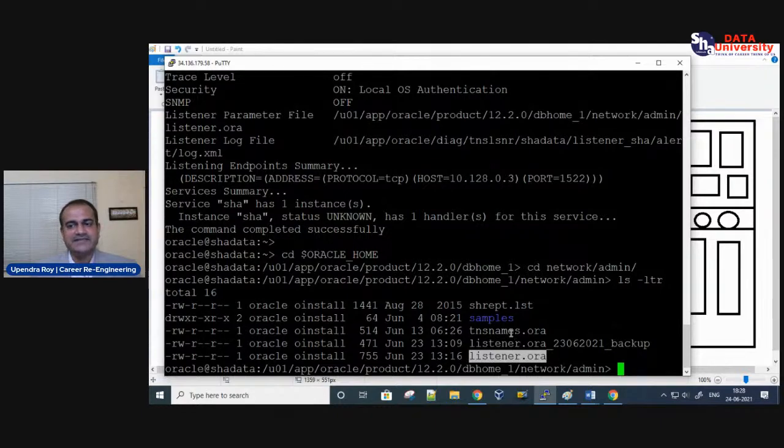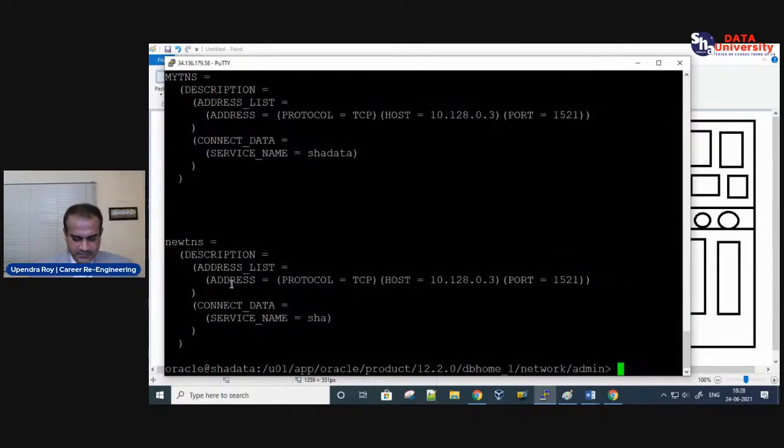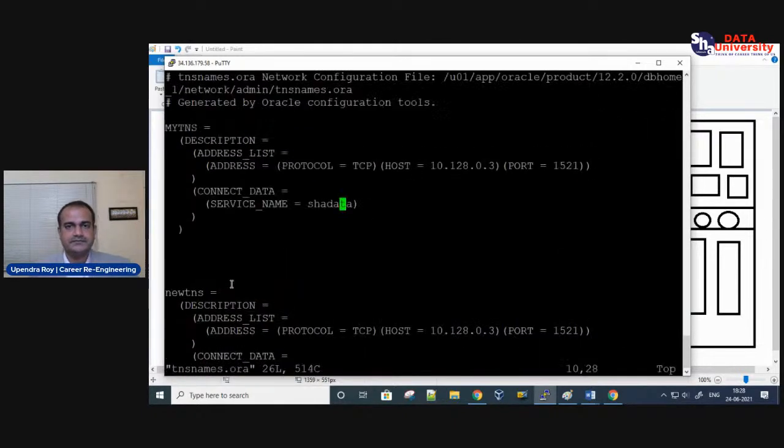That is the server part, but this is for the client, I'm treating this as a client machine. So if you see, there are two things there: my TNS and new TNS. What I'm doing, I'm creating my own. I have the server IP address, I have the port, I have the database name. These three pieces of information are needed, and those three are already there: SHA, that 1522, and the IP address. The IP address is the same as what is there, 10.128.03.